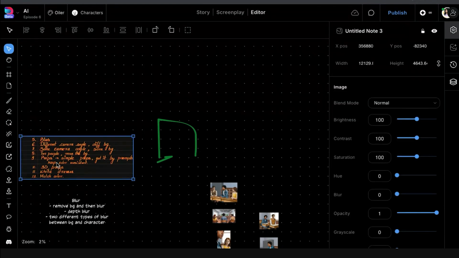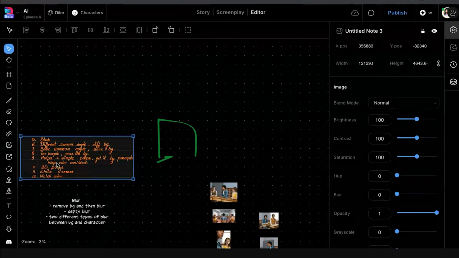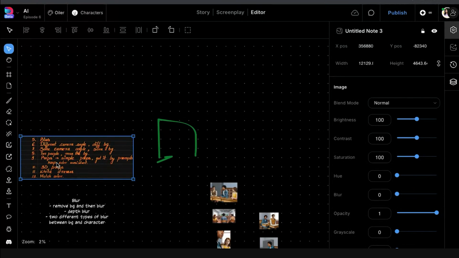Okay, now when we talk about props in the backgrounds, we can make the background simple. We can have very simple backgrounds, with the same colors. But sometimes we have to use a few props in the backgrounds, right? Let's say I'm talking about very simple things, like getting a bed in a bedroom background, or a chair in the office background.